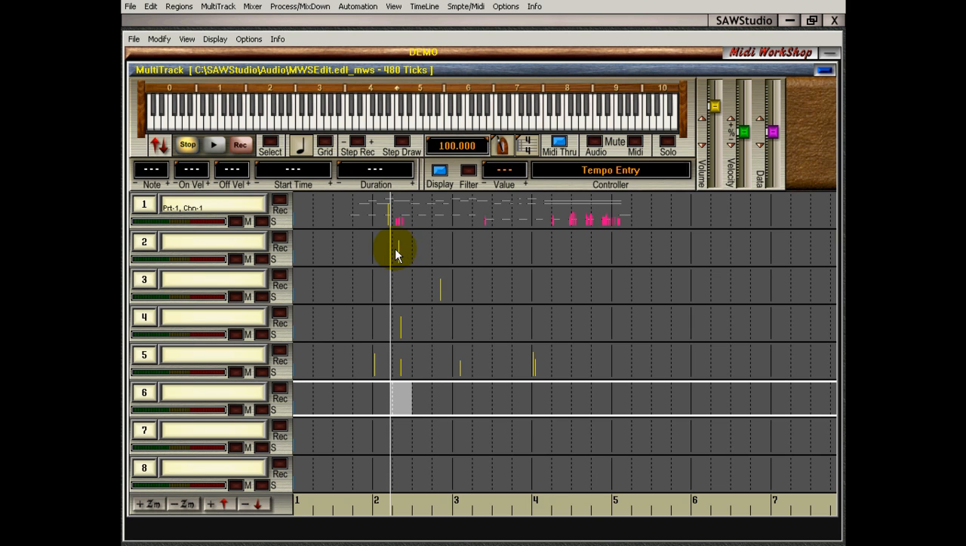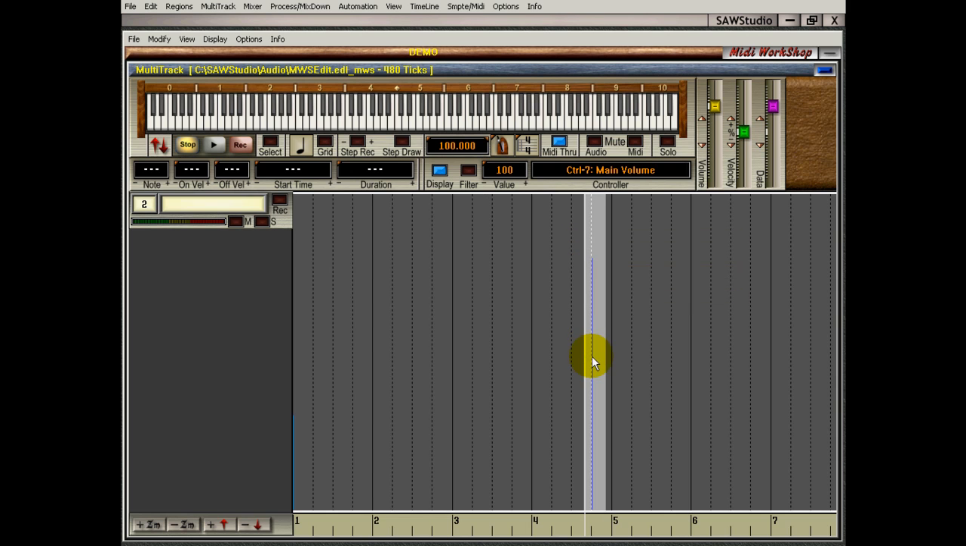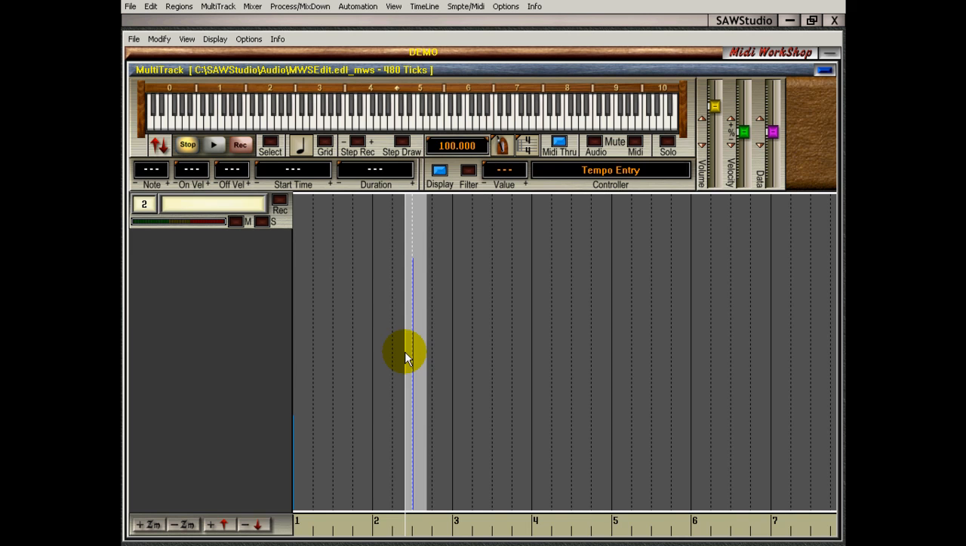What am I going to do next? How about the snap feature? I have that selected. I press the backspace. It snaps it over there. Remember? Backspace, snap. All the same.